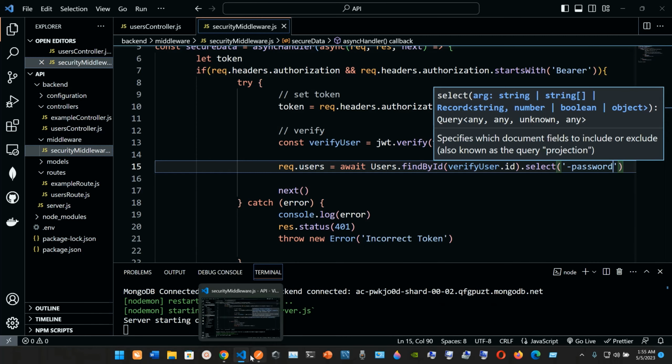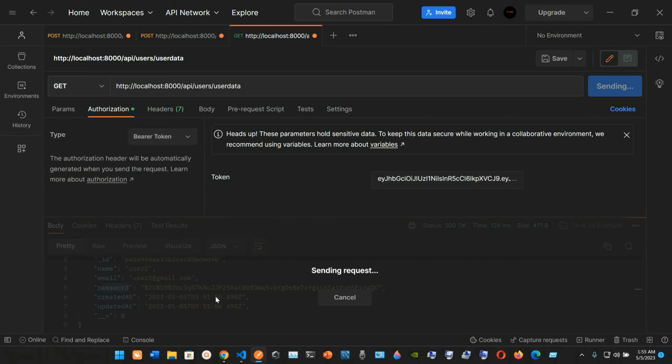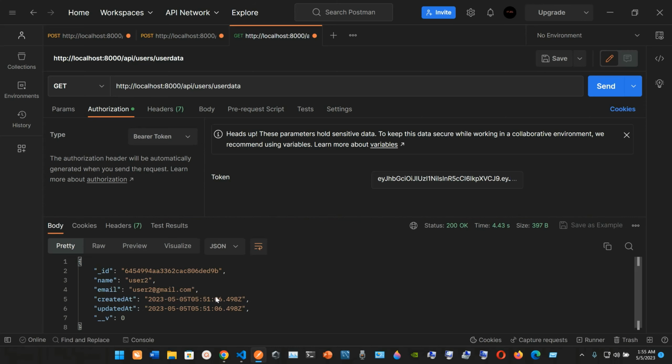So now if we go back into the get method, into the user data endpoint, we have a password here. If I send it again with the correct token, we shouldn't be able to see the password. Okay, I'm going to send it. Okay, so it's working. We don't have the password, we only have the ID, the name, the email, and created date.